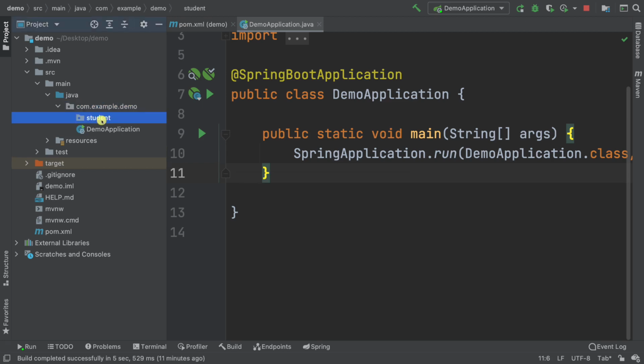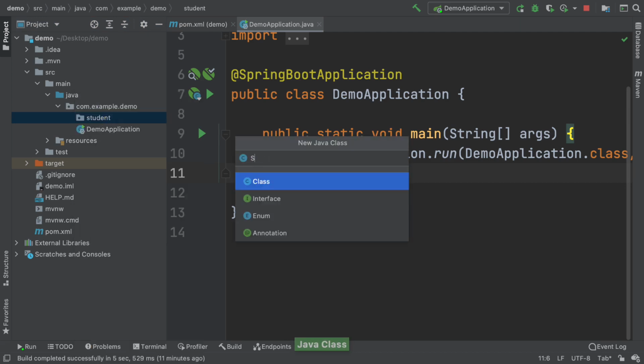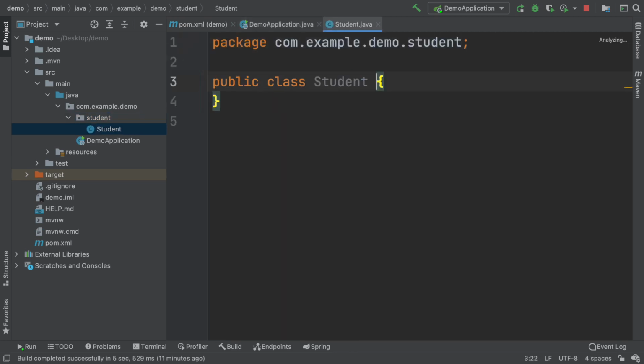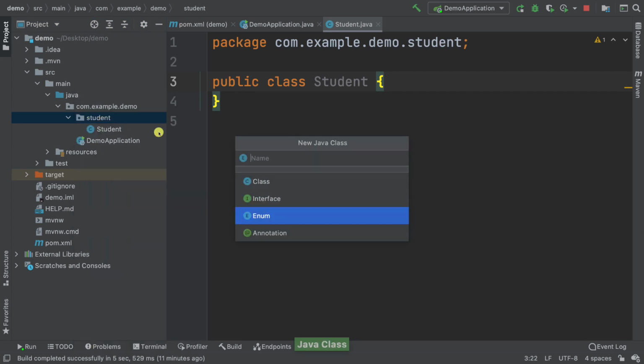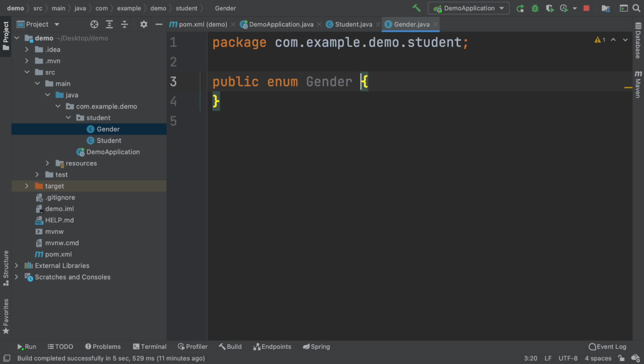Then inside, let me go ahead and create a new class. This will be student, and press enter. Let's also create another class, and this will be an enum. So enum, and we're going to name this gender, and then press enter. For gender, we want to have male, and then female, and then let's just say other.